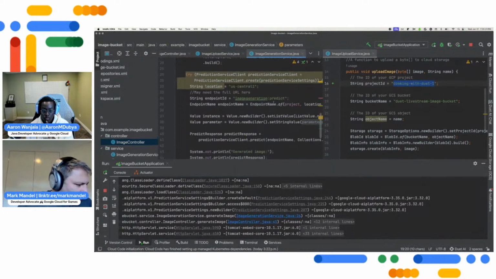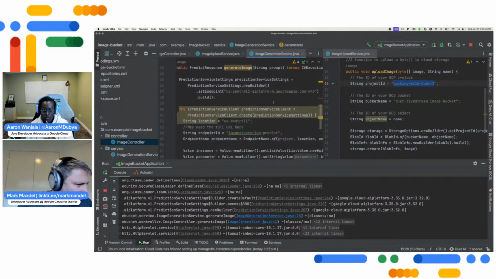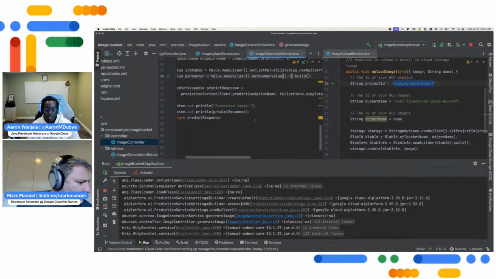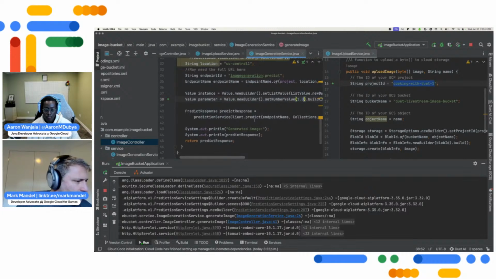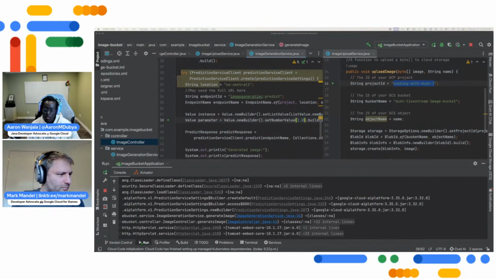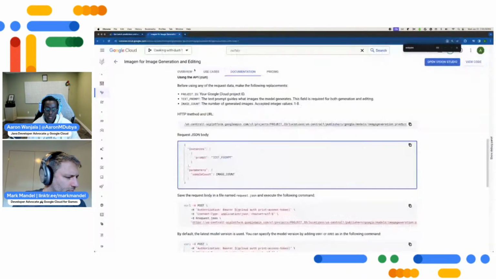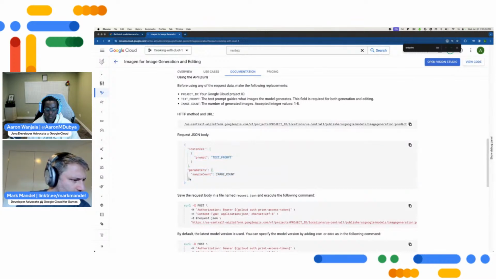Parameters. Let me try passing in, rather than a string value for this, set number value. It has to be a double, so 1.0. But that seems underdefined. I think, yeah, that is what we're after here.